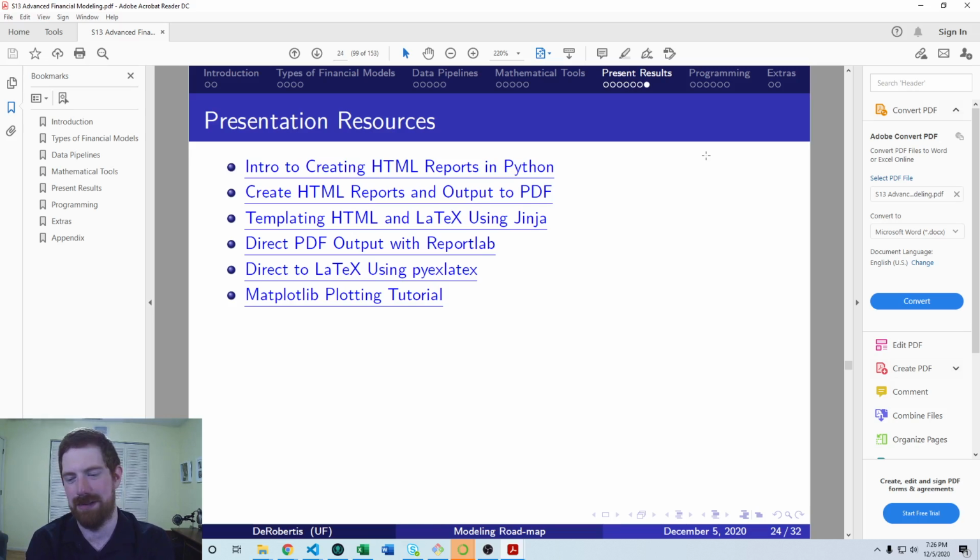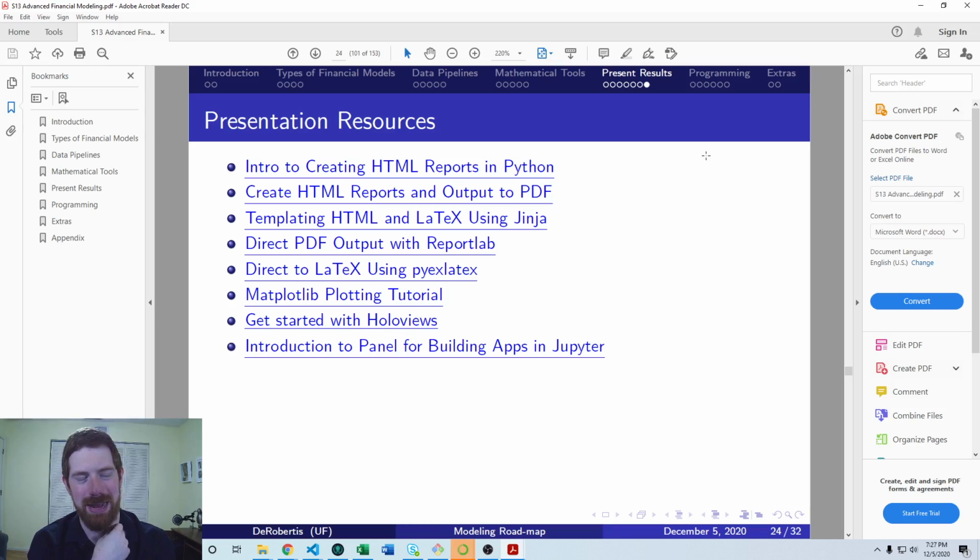And then some more resources on matplotlib, looking at HoloViews as well. And then some resources on building the apps from your model. So Panel is a library that you can use if you want to do a little more customization on what your app is going to look like, how you interact with it. It allows you to add little widgets and stuff to your Jupyter model. And a tutorial on that as well.